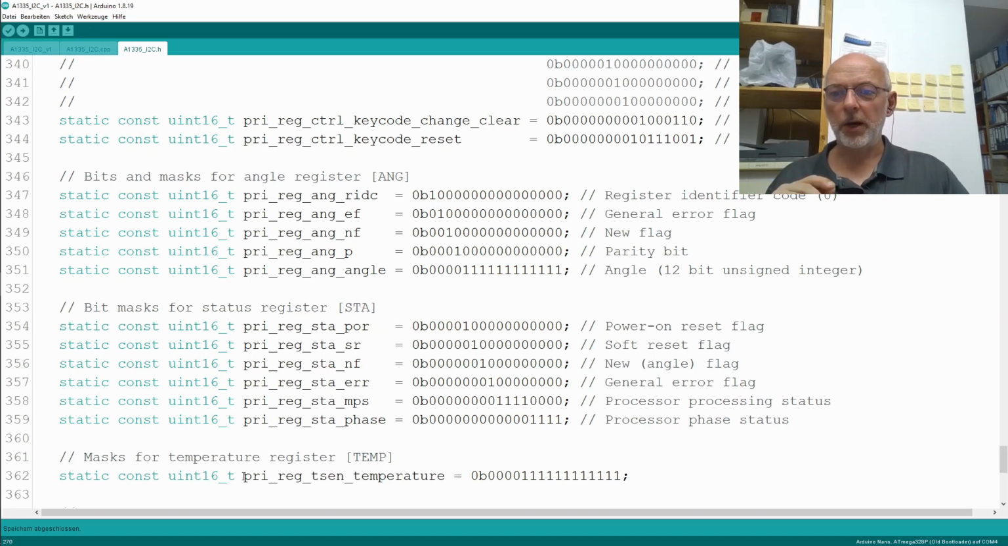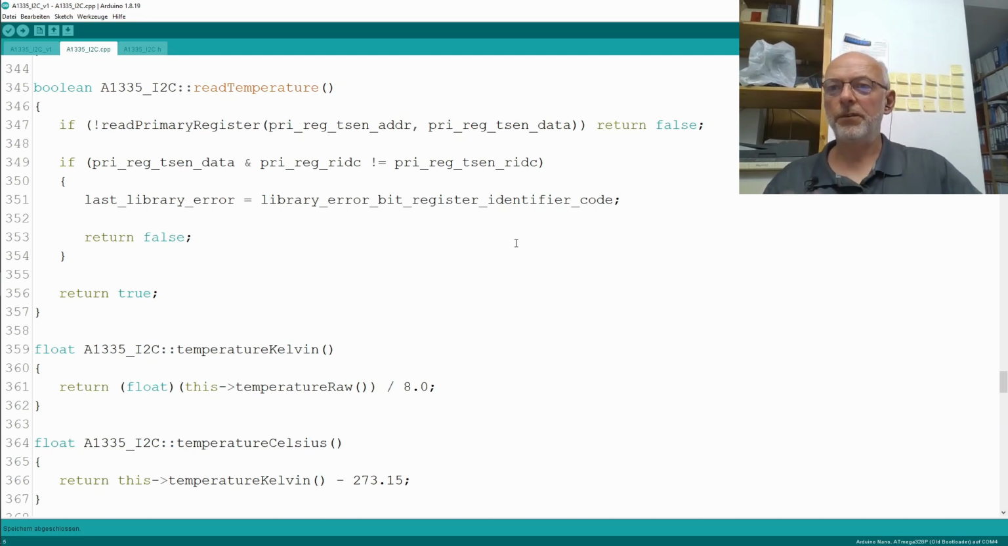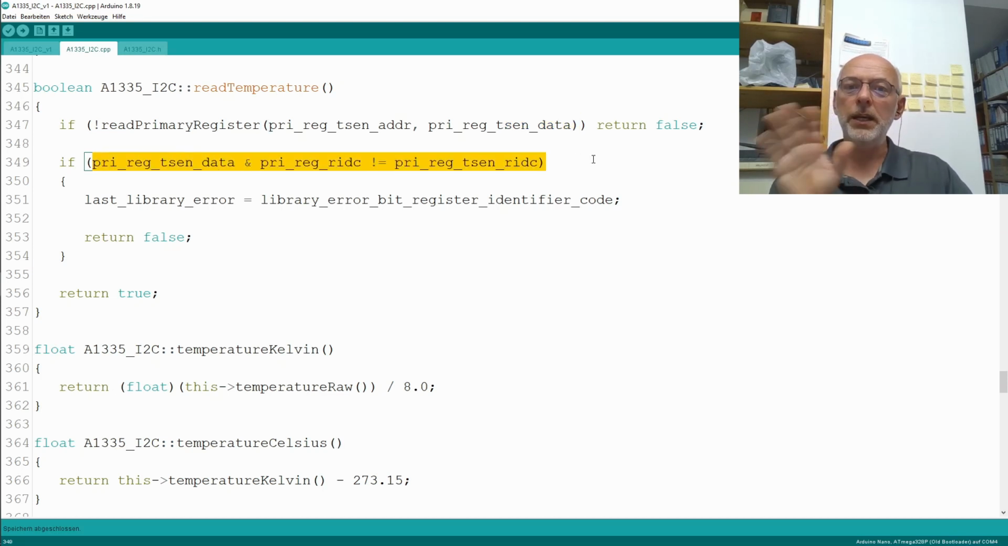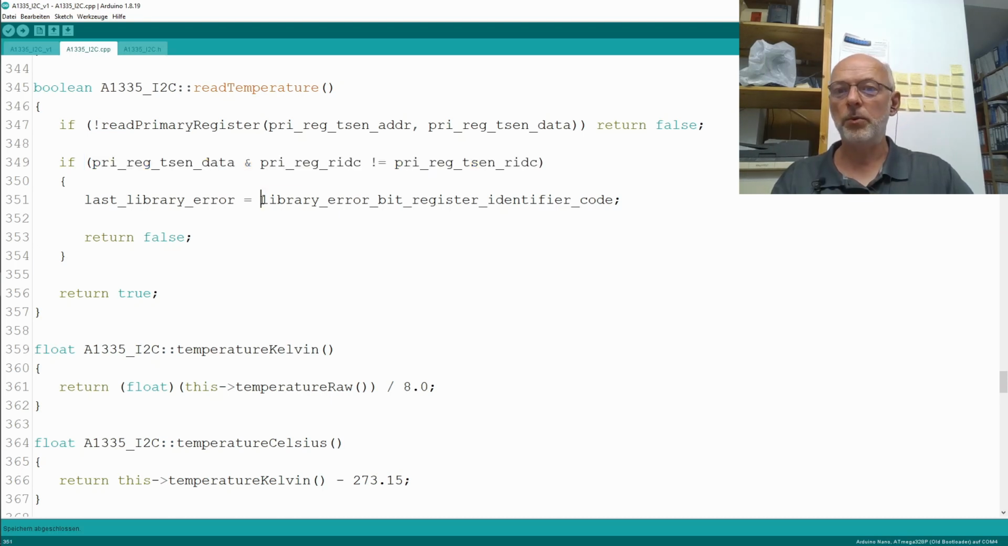There is, of course, a bit mask here, a private constant for the 12 bits of the temperature inside the temperature register. The implementation of these methods in the CPP file is equally simple. So readTemperature does the usual. It does the readPrimaryRegister with the temperature register address and our private temperature register buffer variable. And if something should be wrong with the register identifier, then we raise a library error bit register identifier code and return false, otherwise true.